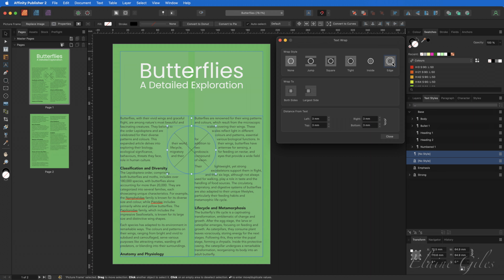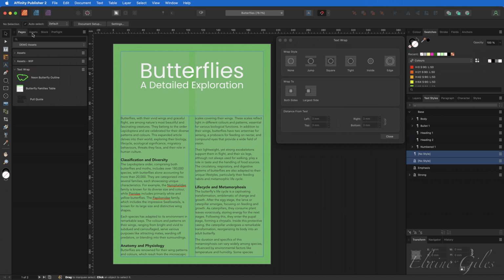That has text inside the picture frame and surrounding it. You might be wondering what on earth. A better example is needed for this. So let's delete that shape that we have, and I have a much better example, which is my neon butterfly.